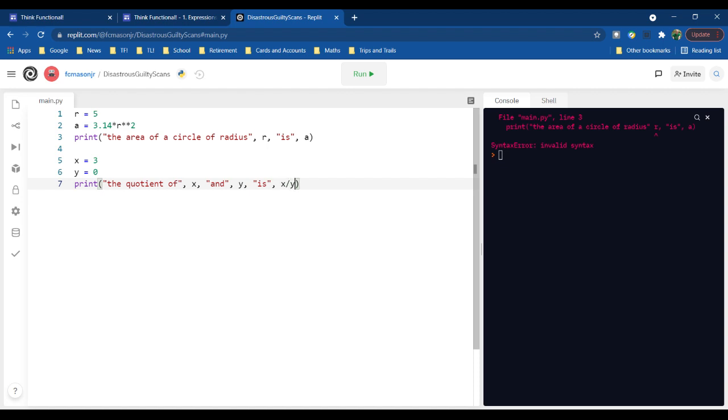We can absolutely do computations inside of a print command because, well, what does Python do? Python looks at that and goes, oh, I have to do the computation. Then it does the computation, and then whatever results gets printed to the screen. Okay, so let's make sure that my code is what I intend. So x is assigned the value 3, y is assigned the value 0. And then we print the string, the quotient of, and then the value of x, and then the string and, then the value of y, and then the string is, and then we do the computation x divided by y. Okay, so let's actually run this and see what we get.